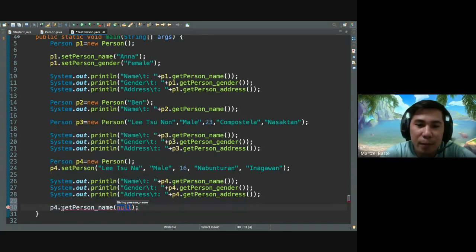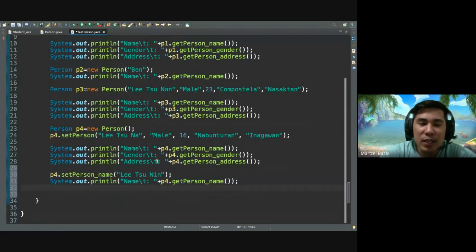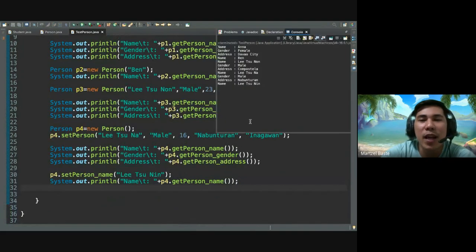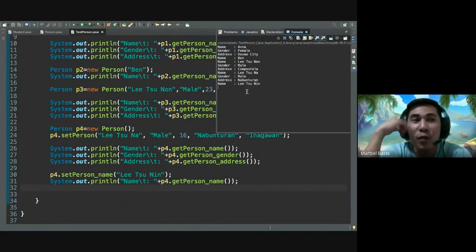Yes, sir. Then the name can be changed? So from lechuna, let's say, lechonin. Oh, so it becomes lechonin. Okay, it will be changed. Yes, you can change it. From lechuna, it will become lechonin. So you can use individual setters in your program for the person. So it's flexible, no?